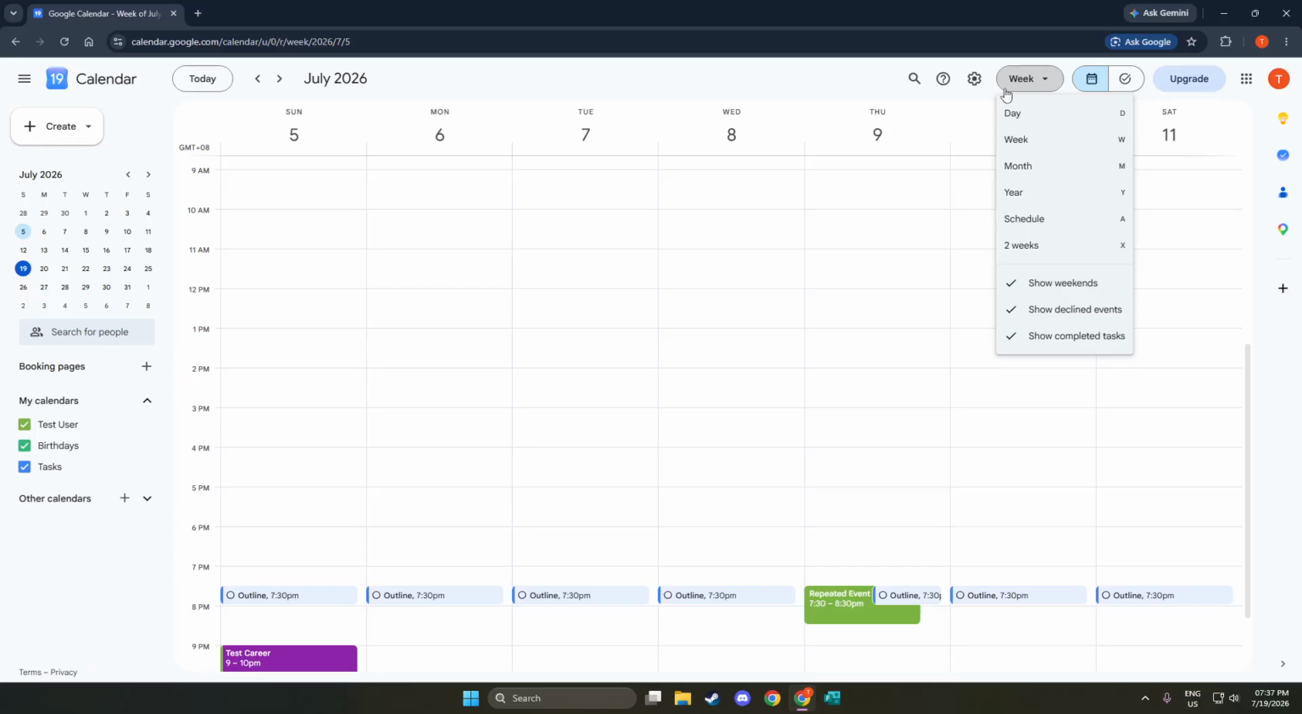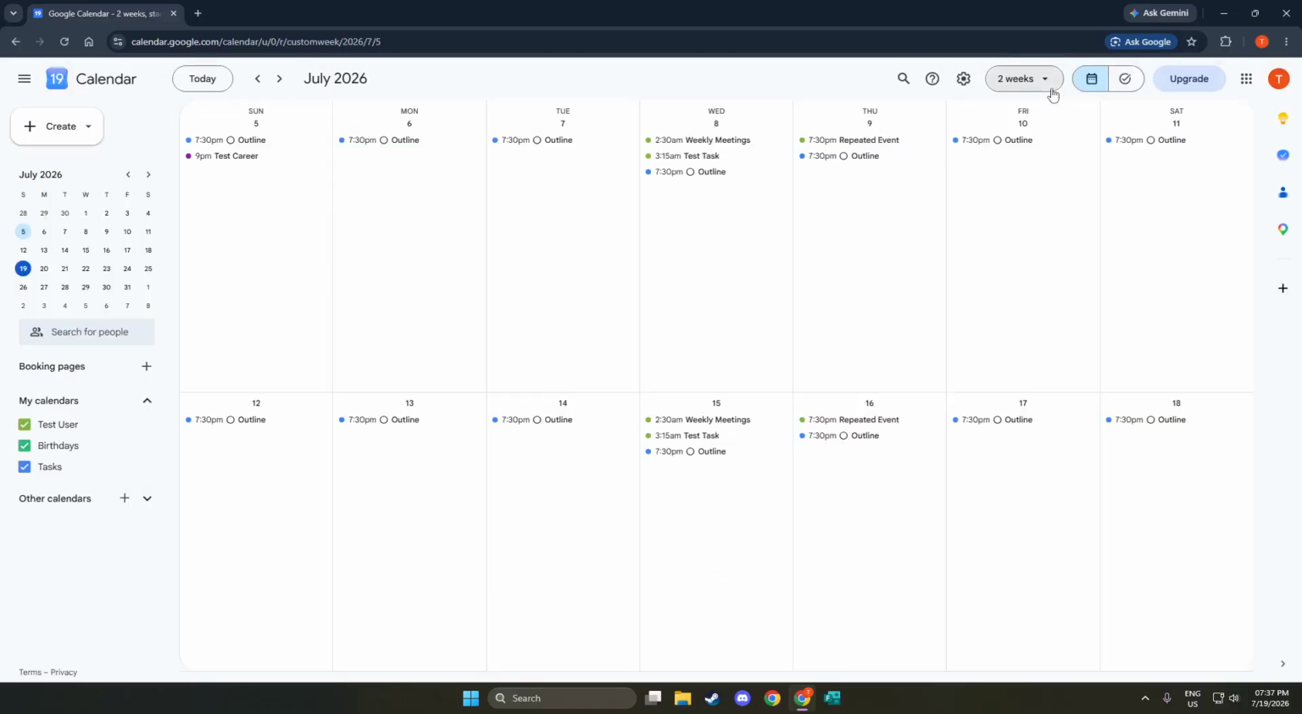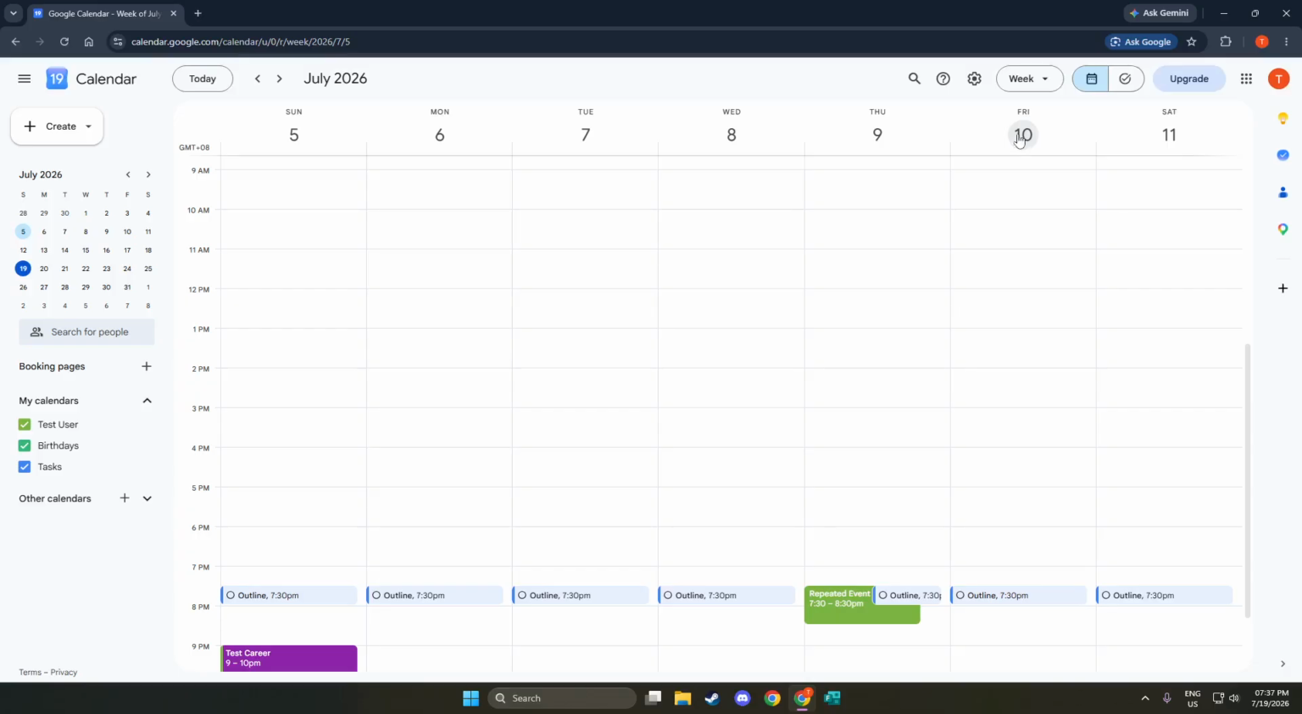This action will reveal a list of options for you to choose from. You will see choices like day, week, month, year, and schedule. Each option offers a different perspective on your calendar. Selecting the right view is crucial for managing your time effectively. It ensures you are focusing on the right time frame for your tasks and events. Now, let's explore the options you can select.